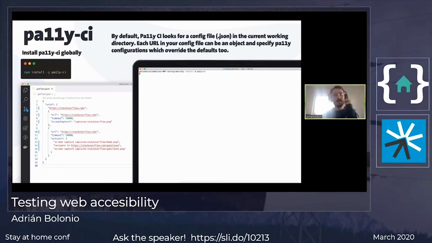And the third one, which is probably the interesting one here, is I can perform actions. So I can wait for an element with a class or an ID to be loaded. I can click in actions. I can navigate through the website, and I can take screen captures. So maybe I can use them either for visual regression tests, or I can use it for reporting purposes.